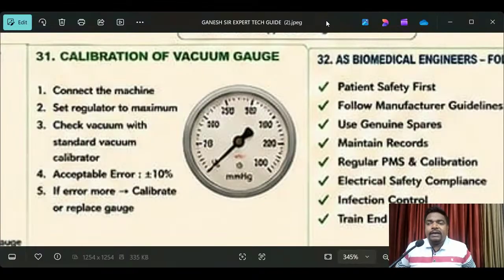Okay. Right. Come on. As a biomedical engineer, listen carefully. Calibration of vacuum gauge, I'm going to tell you. These are very, very important. These are very rare problems. Whenever you face the problem, then you come to know you have to provide the services as a biomedical engineer. Let me say, calibration of vacuum gauge. What are the things there? Point-wise, I'm going to tell you.